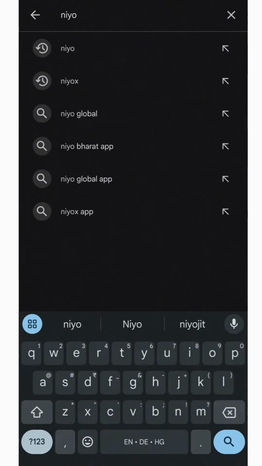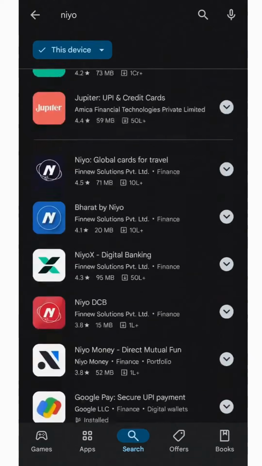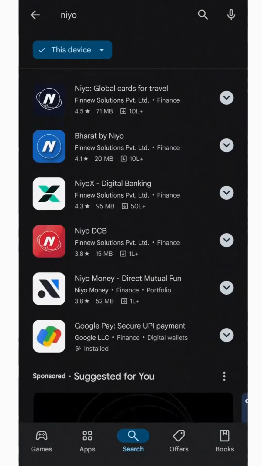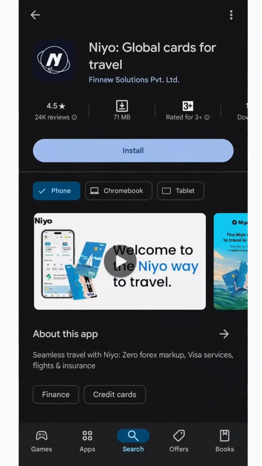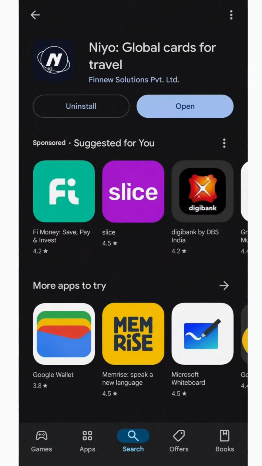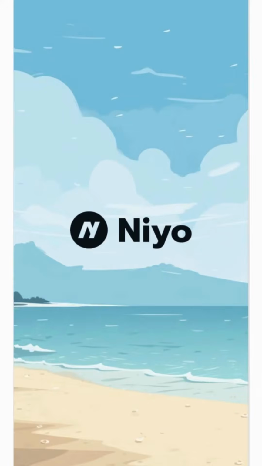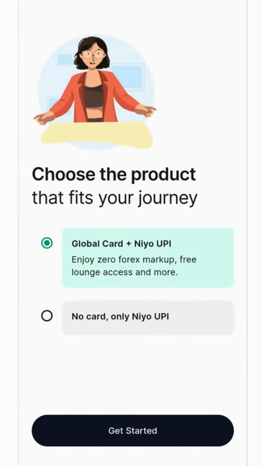Open App Store or Play Store and download the Niyo app. After downloading, open the app and choose Global Card plus Niyo UPI option.